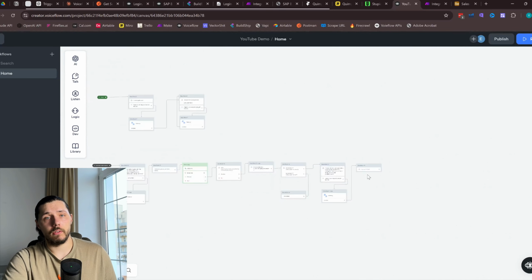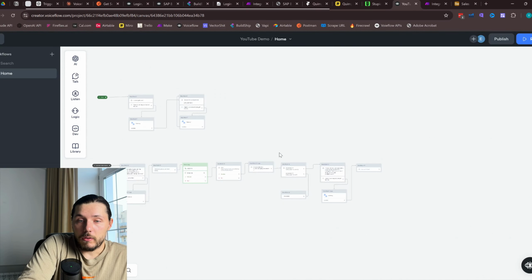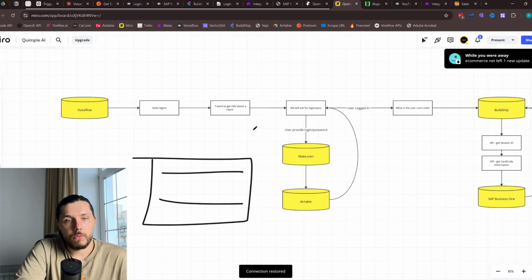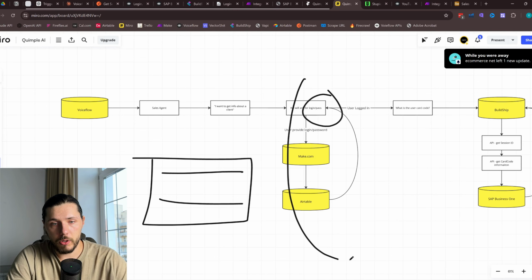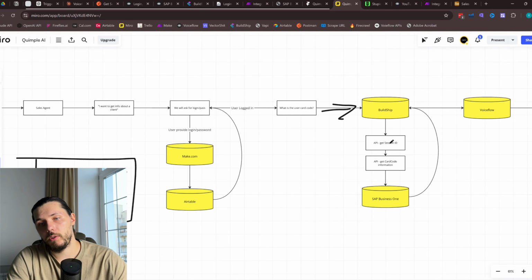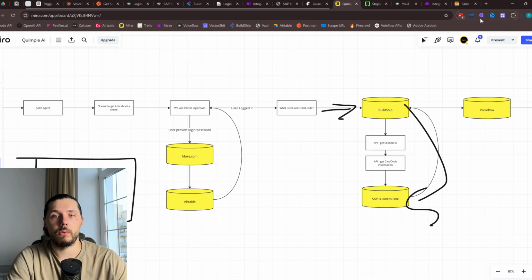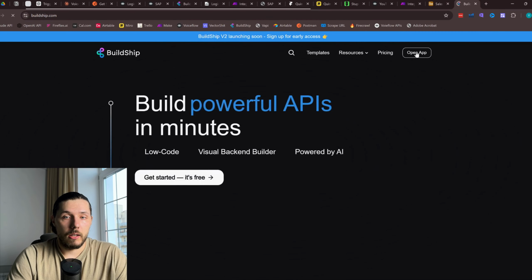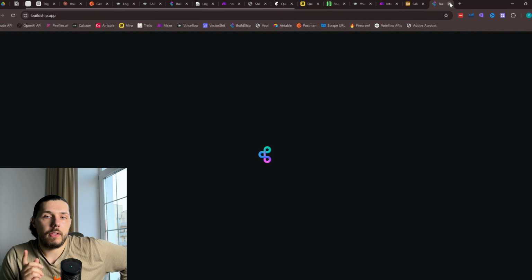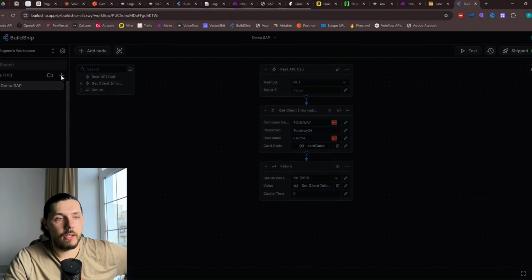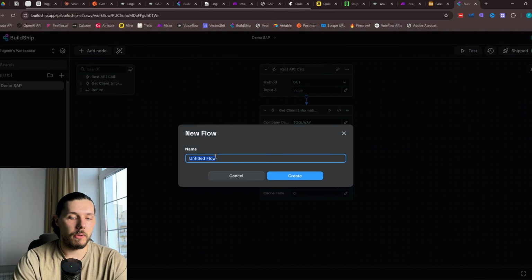Okay, now guys, the fun part begins. When we have the card code, and the user has logged in, we did this thing. Now we need to connect to BuildShip and then connect to the SAP Business One. So let's go to BuildShip. BuildShip is an awesome app and you will see why. They have pretty good AI built functionalities and it's easy to build very complex things.